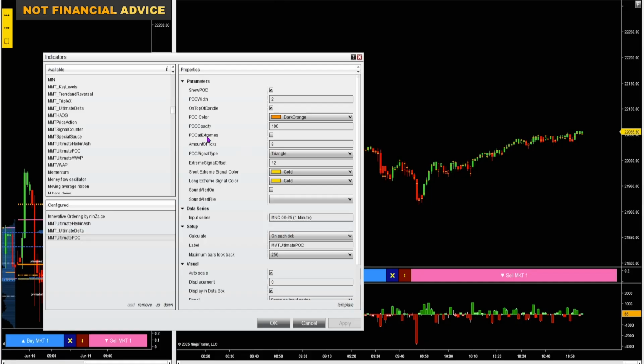It's called POC at extremes. If you click this on, if the POC is within 8 ticks of the high or the low, you will get a signal. You can choose a triangle, arrow, or dot. It's got sound alerts available for this signal. I was thinking this feature might be best on NinjaTrader Renko bars, or King Renko bars, or the MMT Delta bars. But I'm also going to be playing around with it on a bunch of different time frames. This is the 1 minute chart right here.